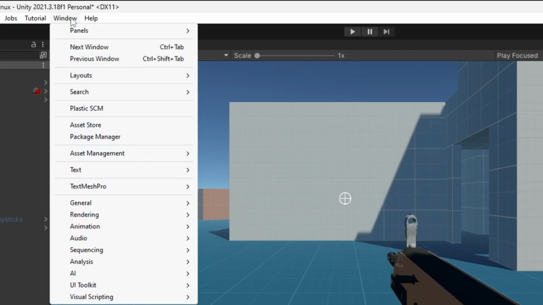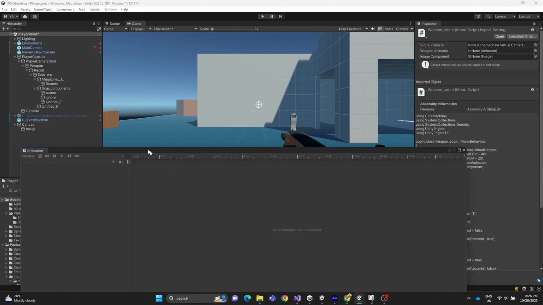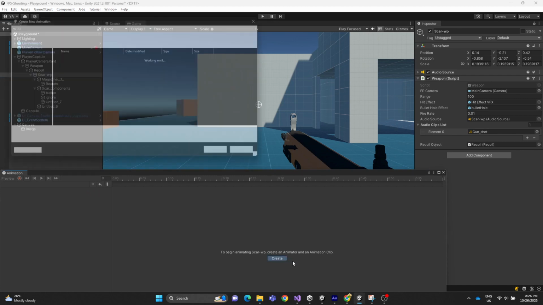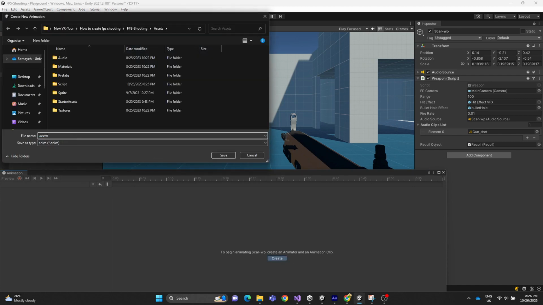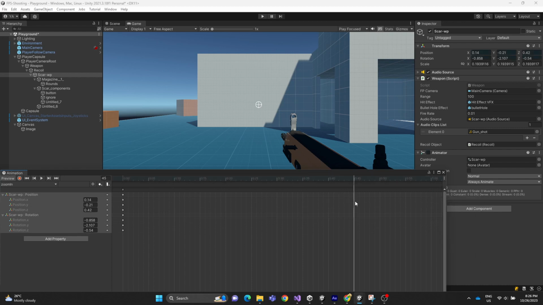Okay, now we're going to go to Window, Animation, then click on Animation, and then click on the scar weapon object, and then click on create animation clip. We're going to name it zoom in, and then add property for position and rotation. Okay, we're going to delete the end keyframes, and then let's just put it down here, and then click on the record button.